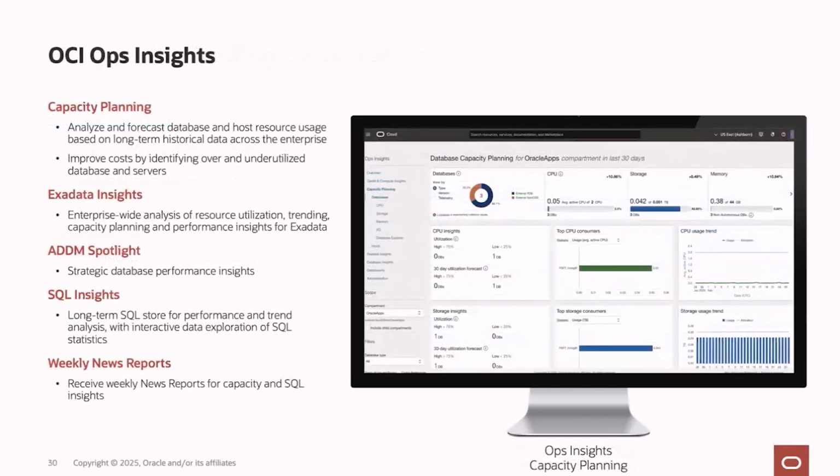And the tool for doing that is OCI Ops Insights, which provides you with capacity planning through machine learning. It can learn the historical trends of utilization, even if they're seasonal, and gives you forecasting capabilities of what your utilization looks like in the future. And that improves the cost that's associated with the resources by identifying underutilized or over-provisioned databases and servers.